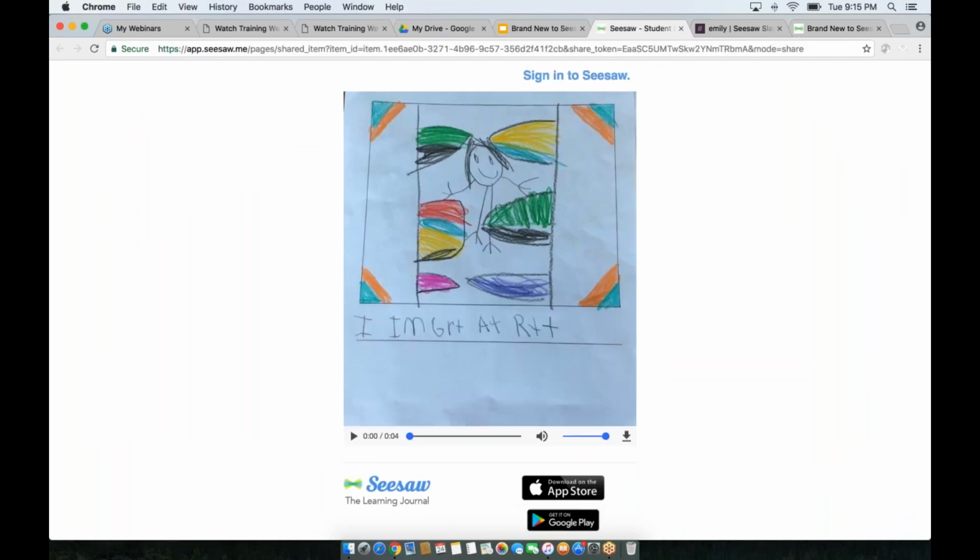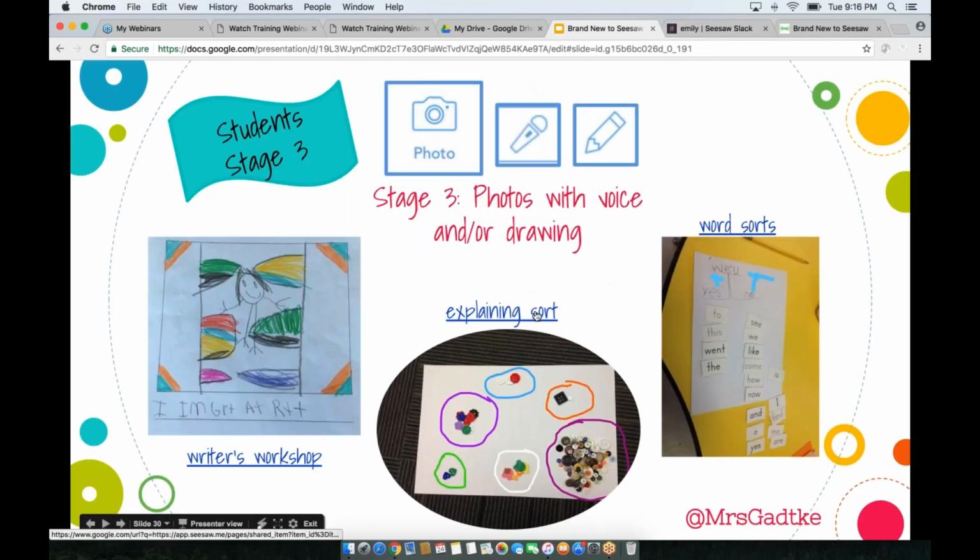So this writer's workshop example is one of my kindergartners, and really, this was just plain old writer's workshop using our regular paper and crayons and everything, but then taking a photo of it and reading their work. I am great at art. Love this for beginning readers and writers so they can orally tell their story.